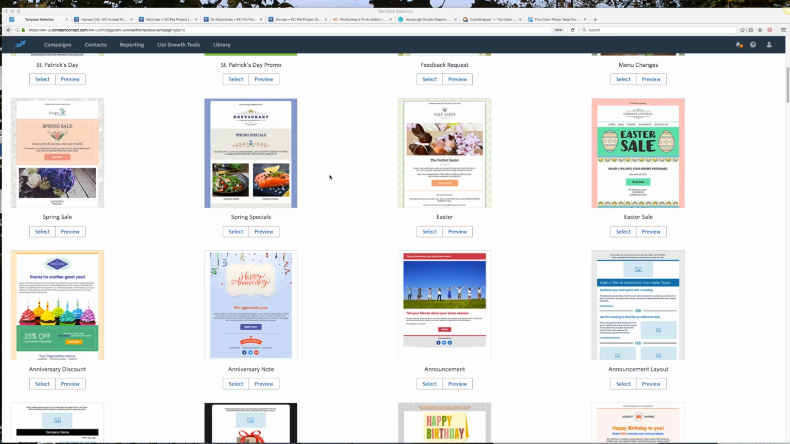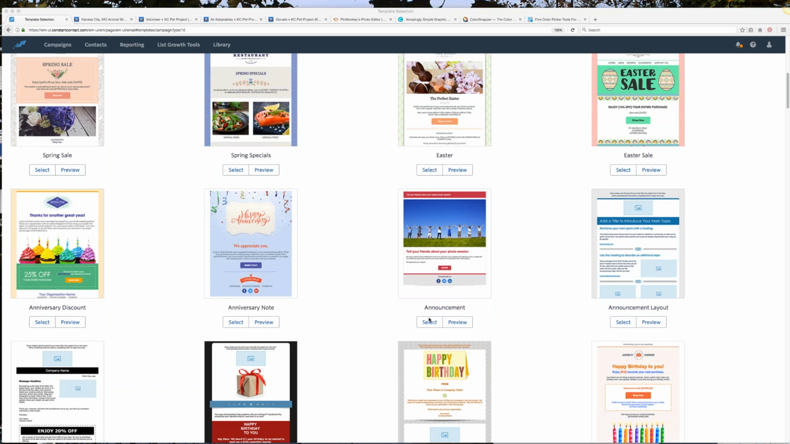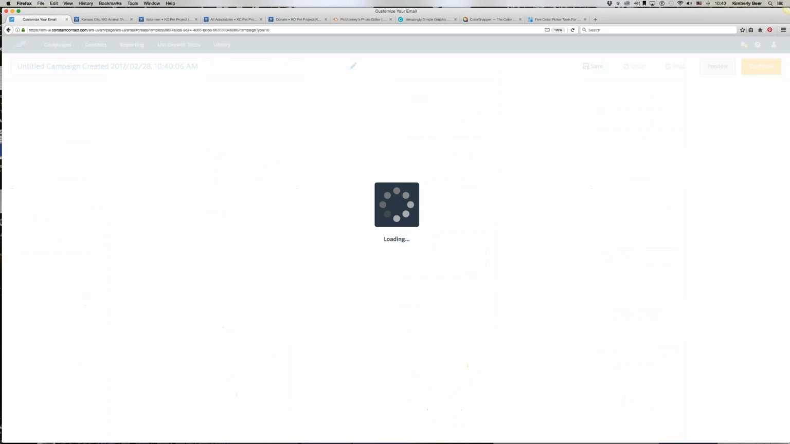Truthfully, don't agonize about this decision. Just grab one and go, is my opinion. I happen to like this announcement template because it has color blocking, and I think that's really nice. As a graphic designer, I kind of like that. So I'm going to go ahead and click on select to open that up in my editor.